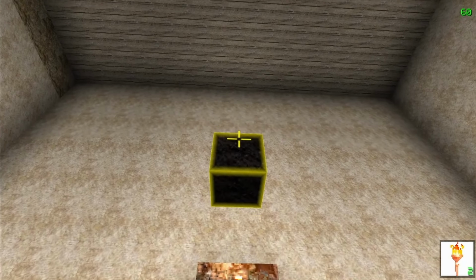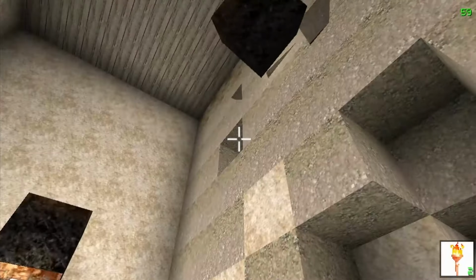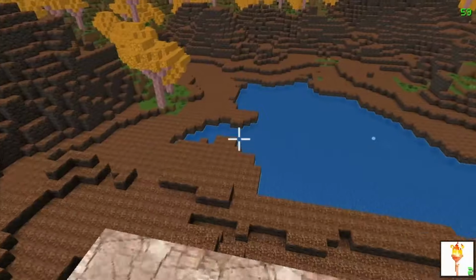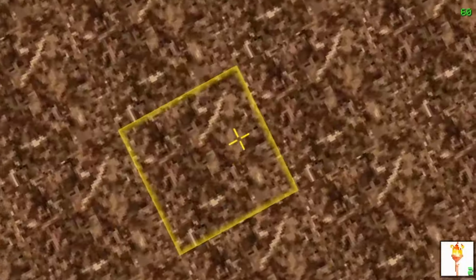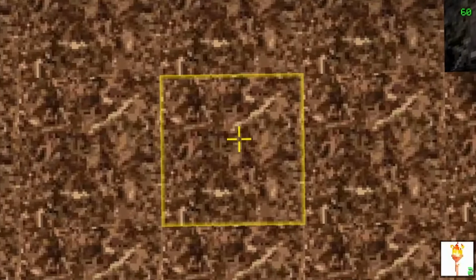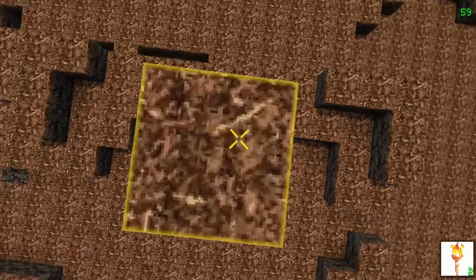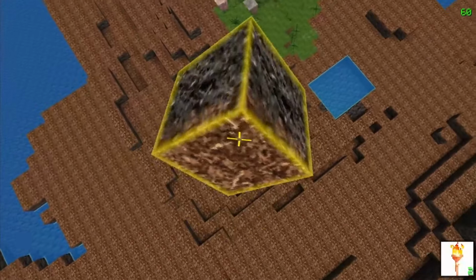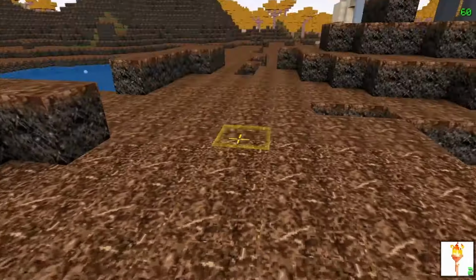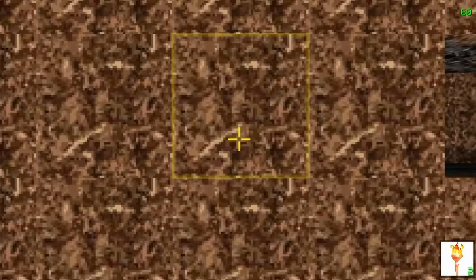Wait, what, I can make blocks fly? No way. This is sick. Hang on, I wonder, if I stand on a block and make it fly, will I go up with it? Oh my god, I'm flying on a block. Okay, no, I need to try that again, that's sick. Whee!